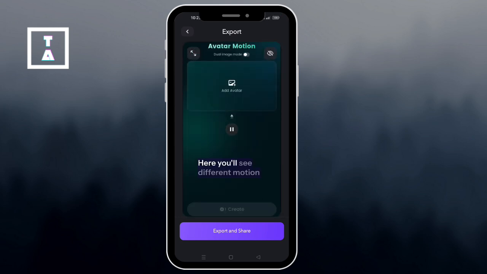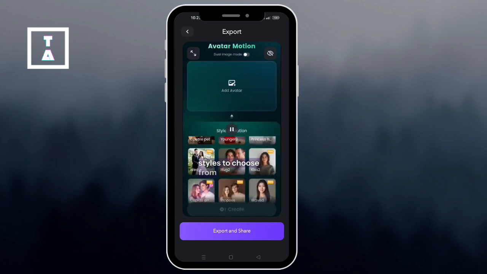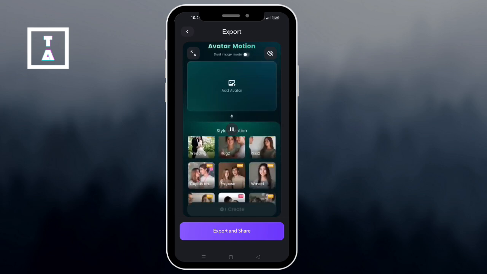And once you're happy with your caption, tap export to save your video in HD quality. Post it in YouTube, TikTok, and Instagram Reels, and more.